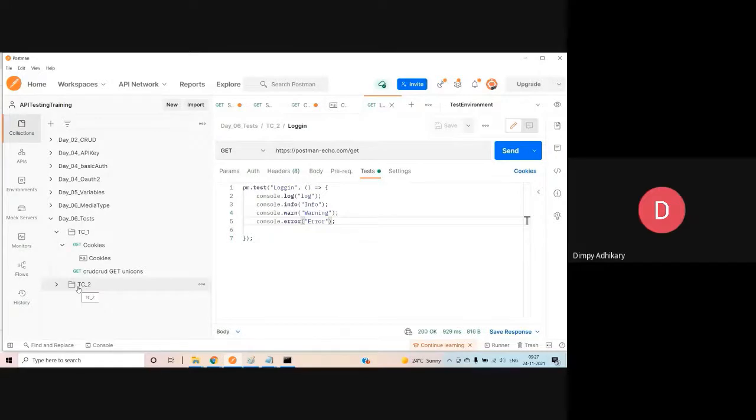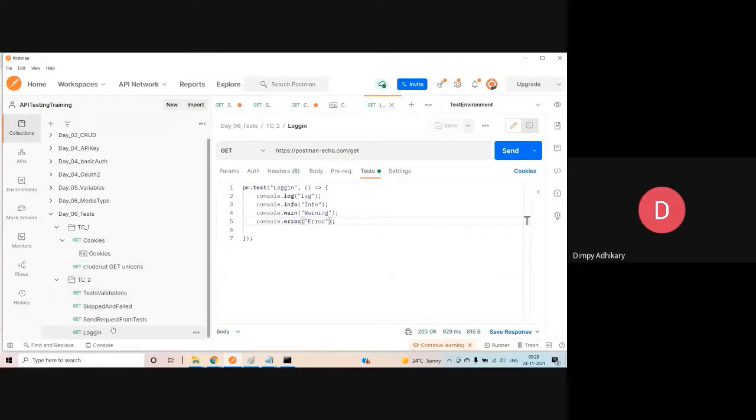When it runs from the collection runner, I'll show you that it will pick the order the way you have given it here. Like for test case 1 I have given cookies and then CRUD get unicorns, so it will run in that order; it will maintain that order.